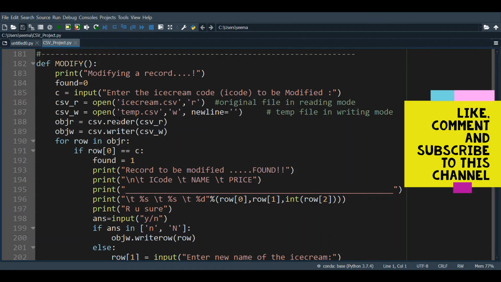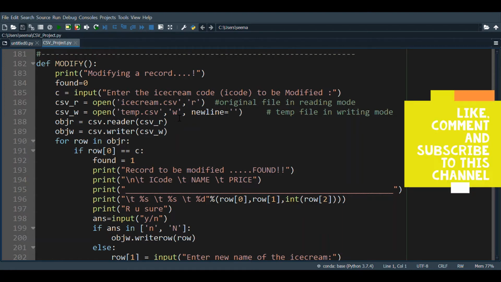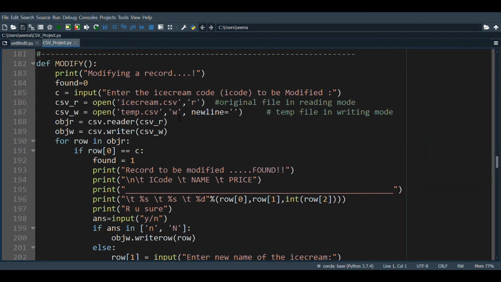Please note here that I'm using this temporary file and I'm opening it in write mode and not in append mode, because every time I'm updating a record, I want a temporary file to be newly created, and the previous records must not be there. It should be writing onto the file from the very beginning. So the opening modes should be reading for the original file and writing for the temporary file.